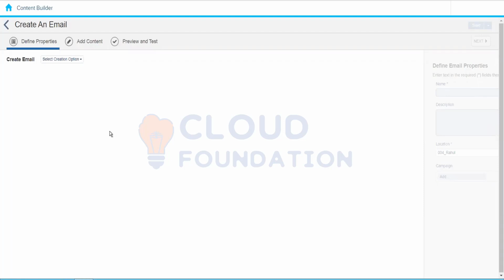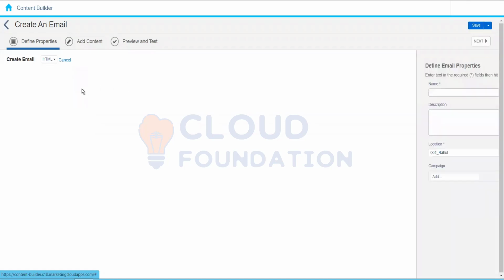Another email could be an HTML based email, where we have all this HTML code. We just copy and paste the HTML code and we are good to go. And the third one is template based. In a template based email, we can utilize these content blocks, so we can just drag and drop all these content blocks. So let's see each and every type of email message one by one. Let's talk about the HTML first.